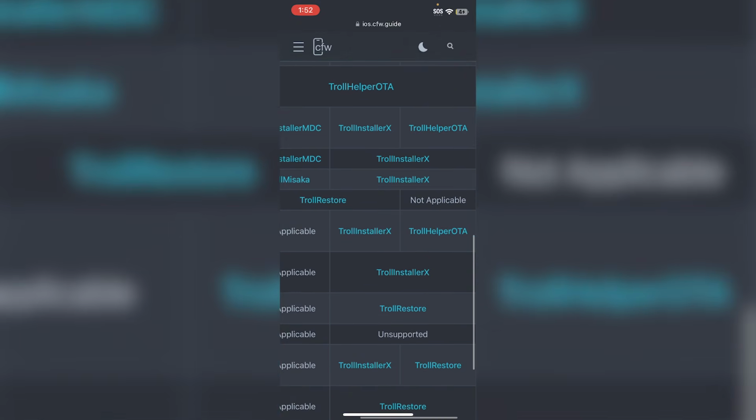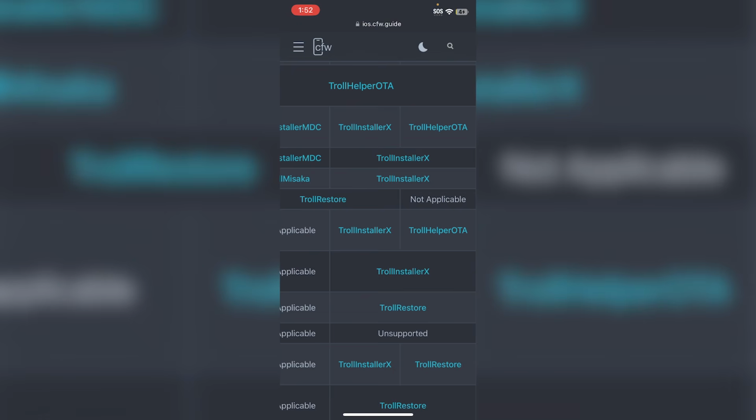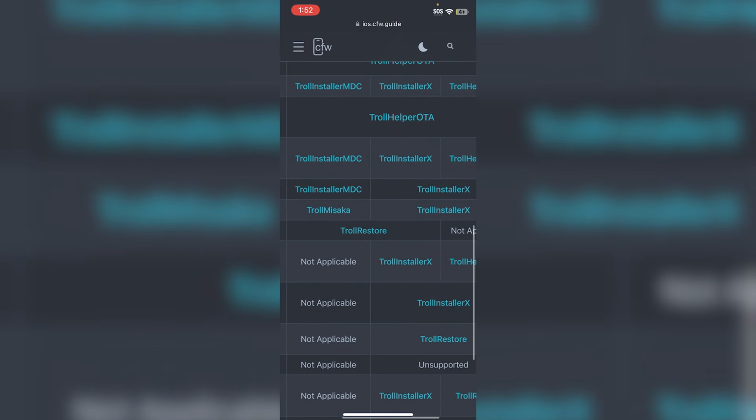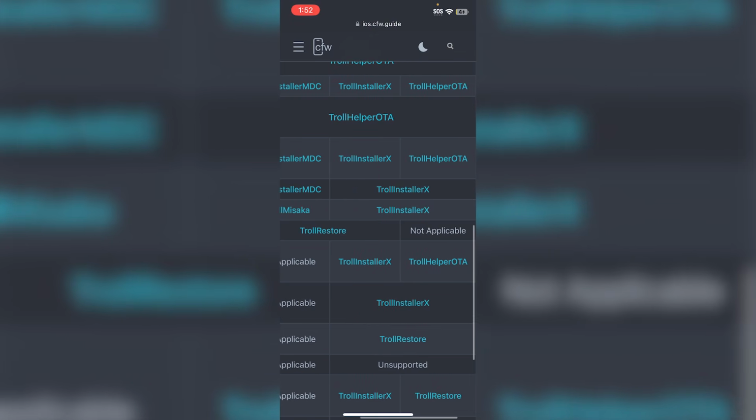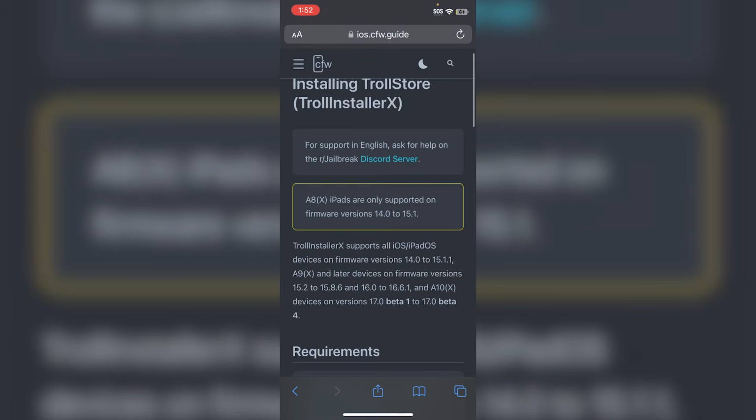And I do want to note something here, that TrollStore is the one that requires a computer, and I think TrollStore MDC also requires a computer, but TrollStore X and Troll Helper OTA are the easiest ways to actually install TrollStore, since they do not require a computer. And so what we're going to do is just click on TrollStore here.